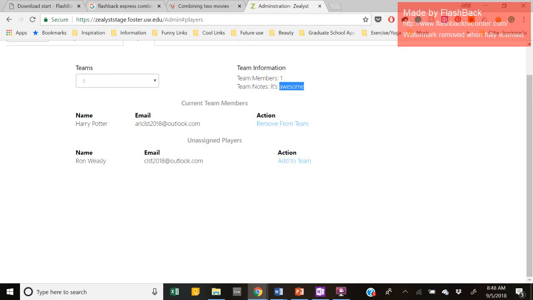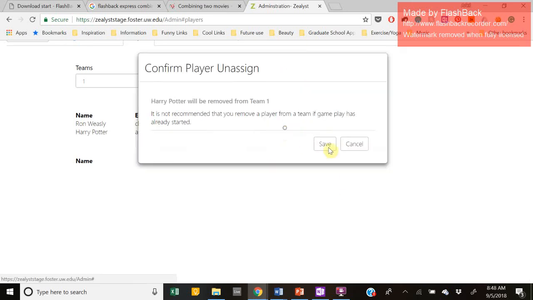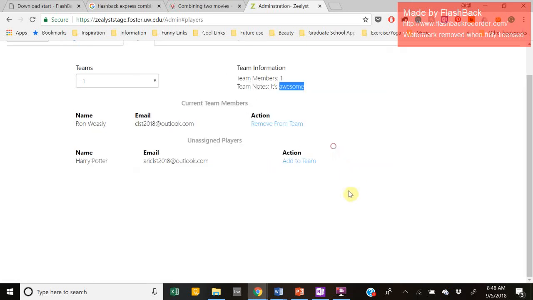Awesome. So we can add players by pressing the Add to Team button. Likewise, we can remove players by pressing the Remove from Team button. Okay, so remove from team, add to team. Pretty straightforward. This shows you what players are not yet assigned to teams. This shows you which players are on the current team.